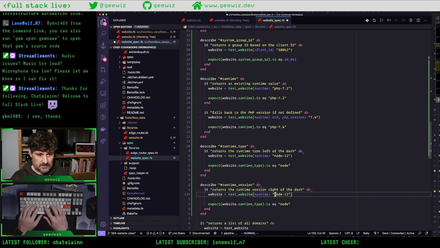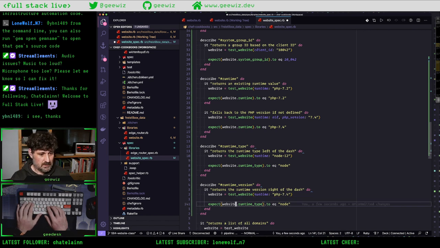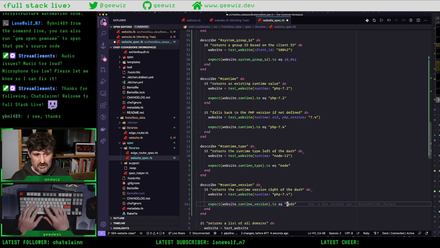In this case, I'd like to use something more complex. I'll go back to PHP because there's an actual period in the version and that might cause issues. So in this case, the runtime version is expected to equal 7.4. How did I change this? Let's go back to Vim basics. Of course, I could say CW to change the word node, and get into input mode and then enter 7.4.